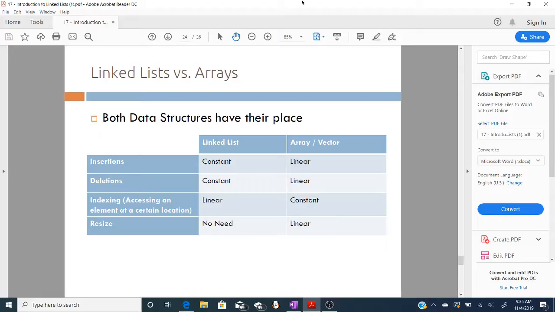So there is no size or capacity for linked lists. It doesn't exist. There is no such thing. You just keep adding and adding and adding because it's a dynamic data structure. It grows and shrinks dynamically. Make sense?